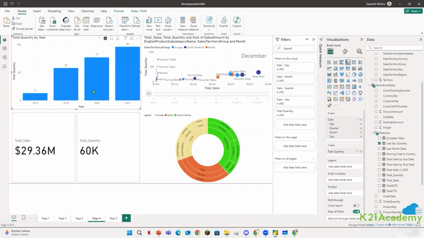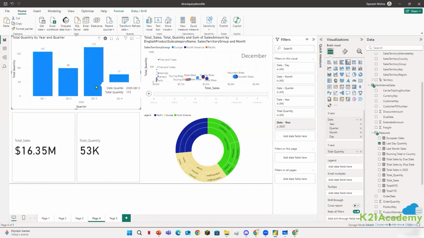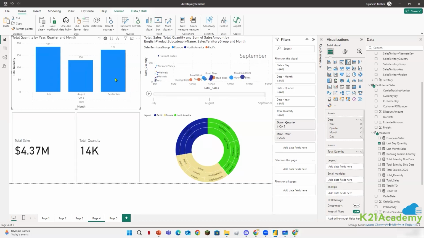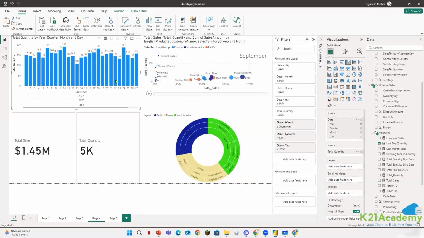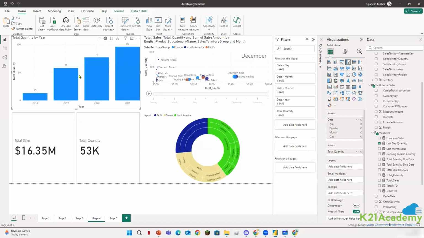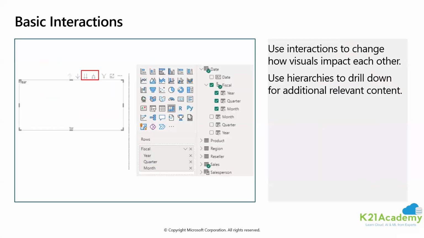right? And suppose if you go to this 2020, this is the quarterly data for every particular quarter. If you would like to interact, go inside the quarter, get your monthly data, and go inside the month, get your daily data. Means you will be able to get lots of other information and lots of other resources which you are actually planning to present when you want to present this data as well. This is what we can call the basic interaction. And then this interaction is going to affect each and every visual that is there on your page as well, like this one.